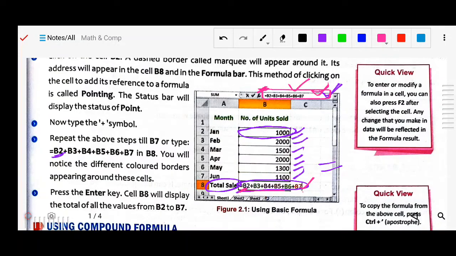So first you write the equal sign, then you click here. Automatically B2 will show, and it has a different color for each cell. So first B2, then with the help of the keyboard you write the plus sign. Next click on this cell, and automatically B3 will show, also in a different color.